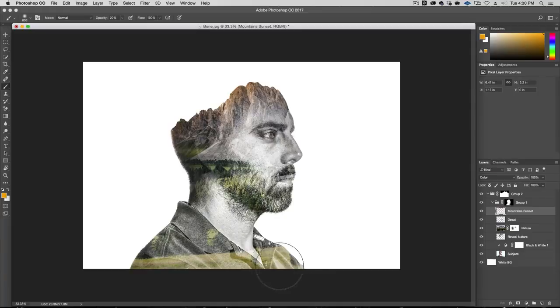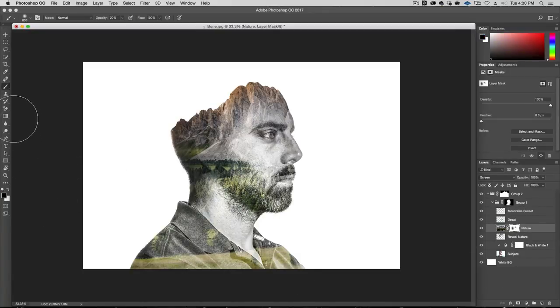And another thing is I want the nature to kind of disappear down here in the shirt. I just want to reveal back to normal. So pretty simply, go into the mask of nature and, using the gradient tool, just make a gradient from here to say here. And there we go. So it added that in the mask. So I'm masking that out of the nature part.